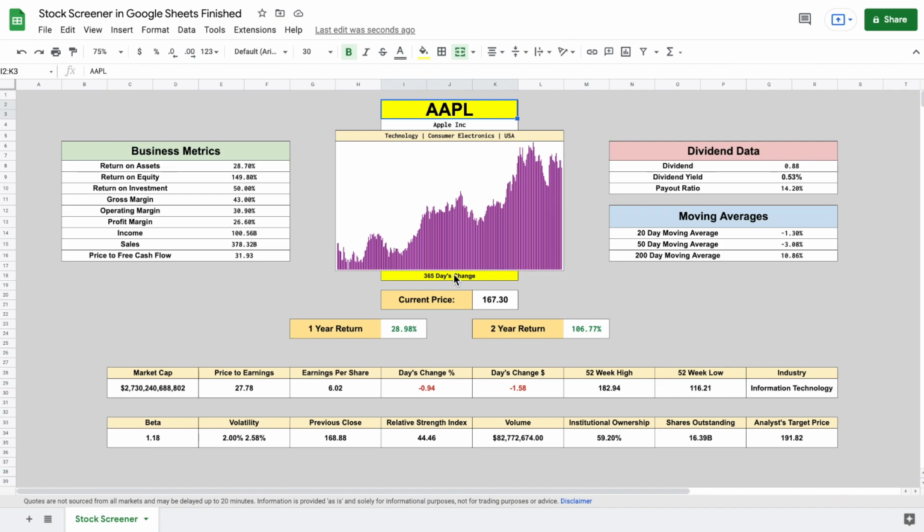We can also change our chart. It's currently a 365-day chart. We can just type in 500 and we can automatically get a 500-day chart. So this is a really phenomenal tool. I use it a lot when analyzing my stocks. So I'm going to show you how to create this in Google Sheets.